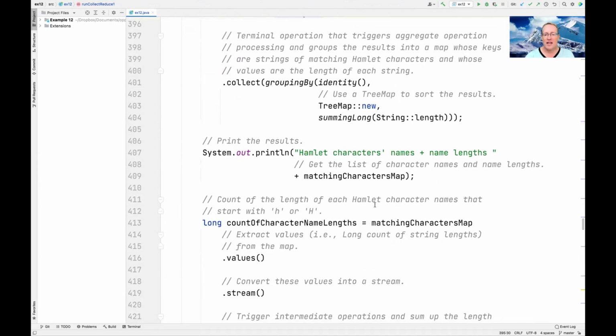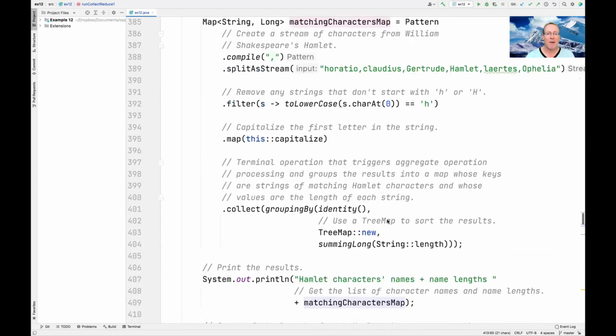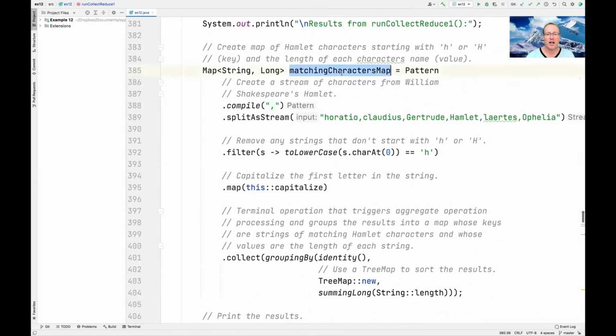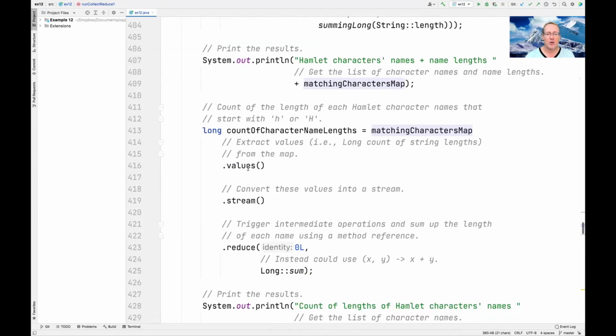We're going to take the matching characters map, which is what we created up here. The matching characters map is what we end up collecting this stream into. And then we're going to extract the set of values in this map. I guess it's actually a list. We get the list of values in the map. No, I take it back. It's a set because there are no duplicates.